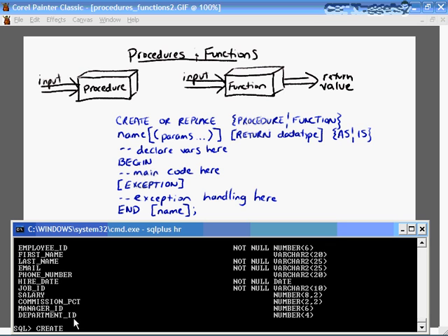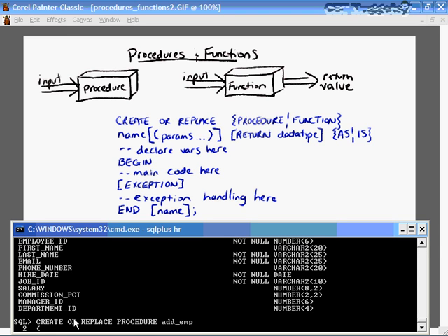So let's create or replace procedure and then our procedure name. Let's call it add emp. And then the parameters that we're passing in. Now remember, we don't have to bother passing in an employee ID. We want to make this easy on the end user. But we do want to pass in a first name, last name, anything that's not null in this describe here, we need to pass in.